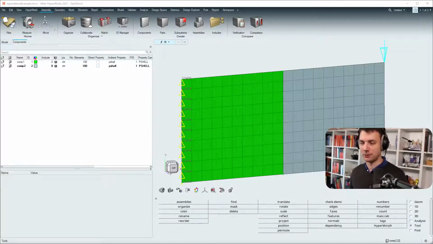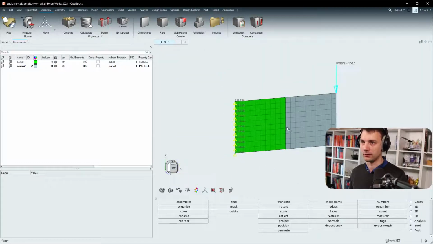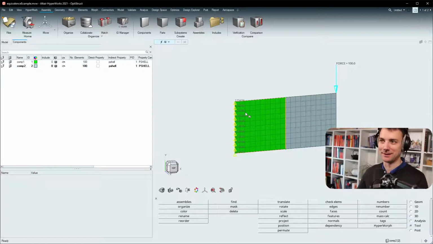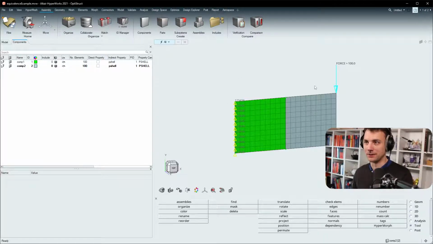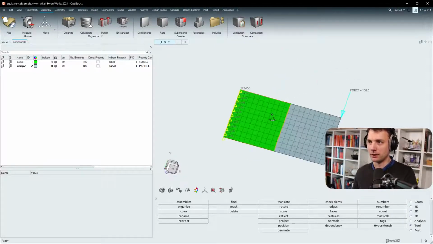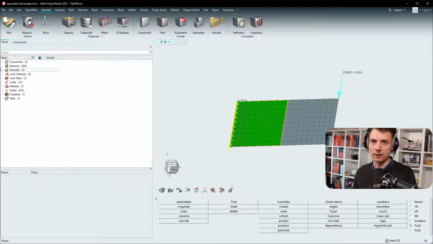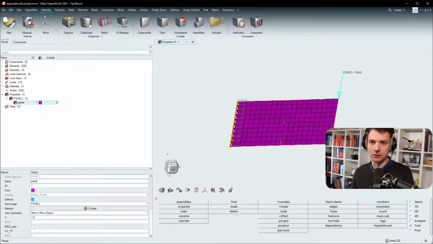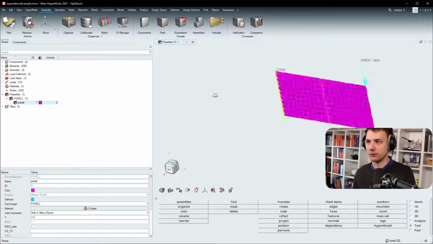Here we have a model set up and it looks fine, right? You have boundary conditions on one side. I know it's not really realistic to fix every DOF on every node, but you get the point. It's just an exemplary model, so don't bother with it too much. We have a force on the other side with 100 newtons. These are both P shells, so we have a property of P shell with the material of steel, and the thickness is 1, so nothing fancy, just a little sheet metal.